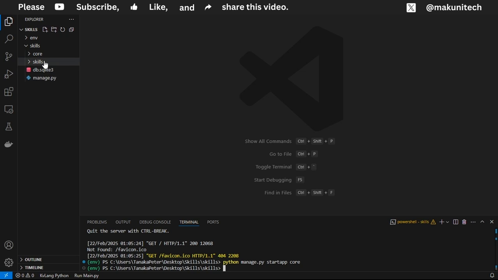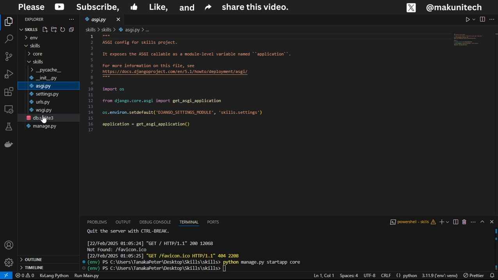So once python manage.py startapp core is done, if you look at our skills folder, inside our skills folder, now we have this core folder and we have skills in here. So if you open skills, you're gonna see that we have some files in there. So this one, ASGI, and this one, WSGI, you're only gonna use them if you're deploying this to a live server. So we're not gonna be using these two files in this video.